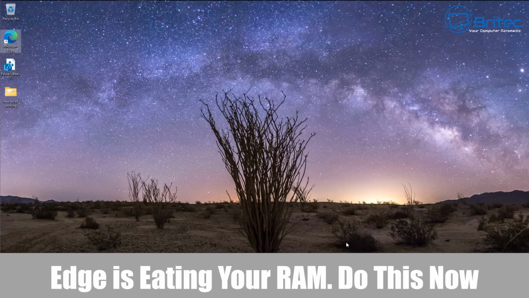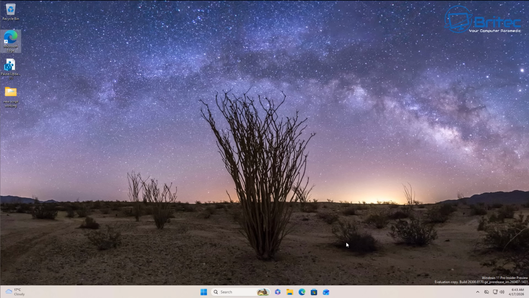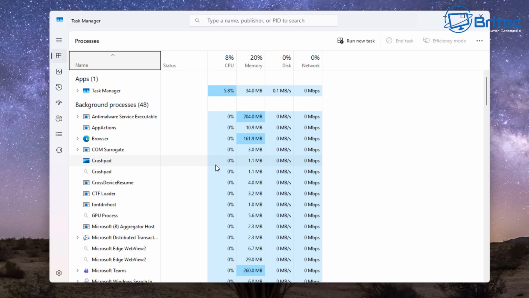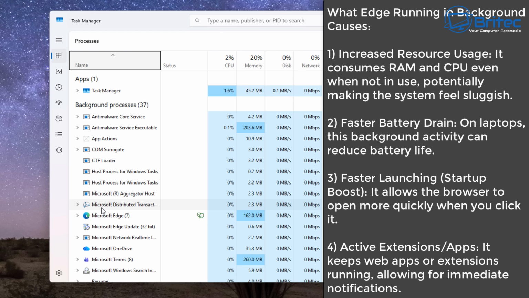Edge is eating up your system RAM. Do this right now if you want to claim back your system RAM on a Windows 11 PC. If you're running a minimal system with say 4 gigabytes of RAM, then you'll probably notice a large chunk of that memory is used up by Microsoft Edge, even though the browser is closed.